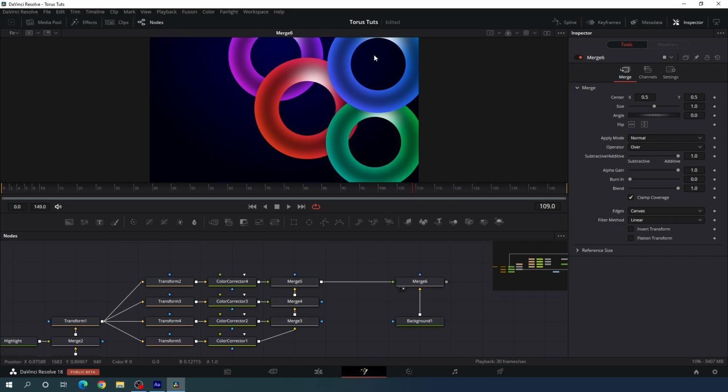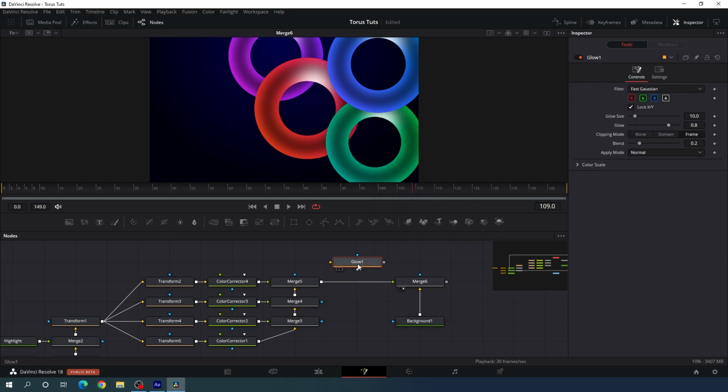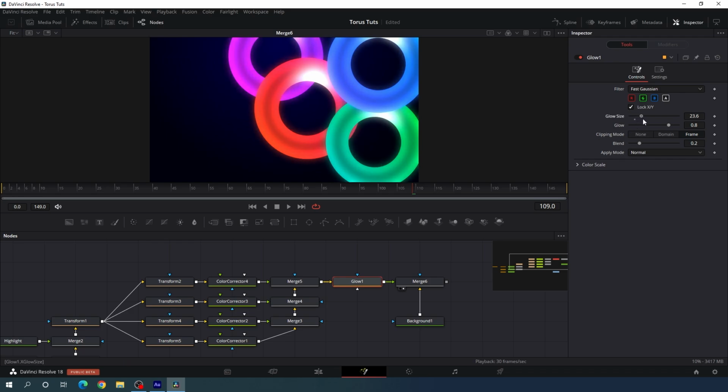After that, we have to add some glow effect on it. So hit Ctrl plus space bar for the search box and search for glow. So this is the glow. Hit the add button, hold shift on the keyboard and attach this glow just after this merge 5, and we will get this type of output. You can adjust the settings. So here we have the glow size. Let's increase this and set the value maybe 20, and now it's looking perfect.